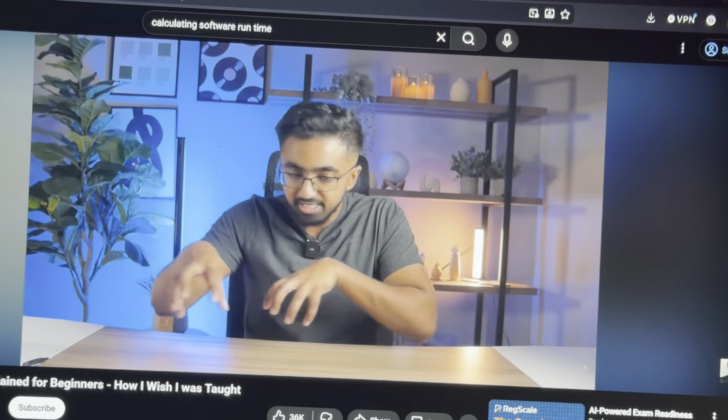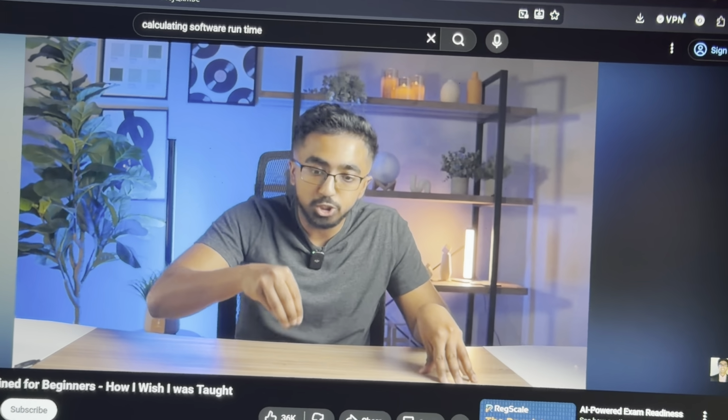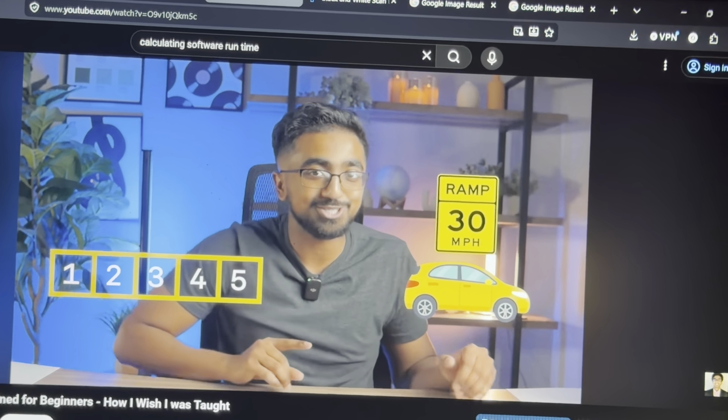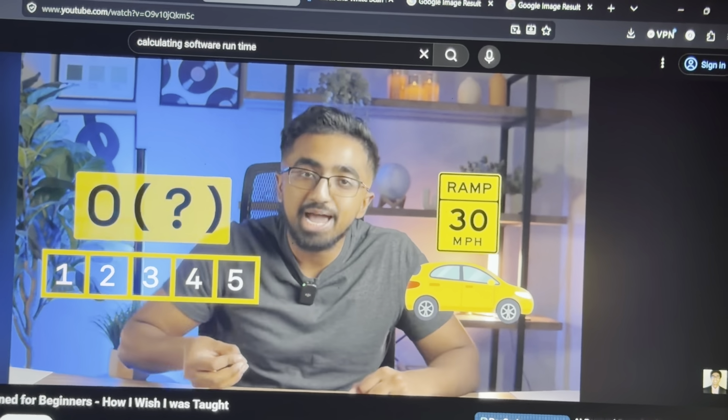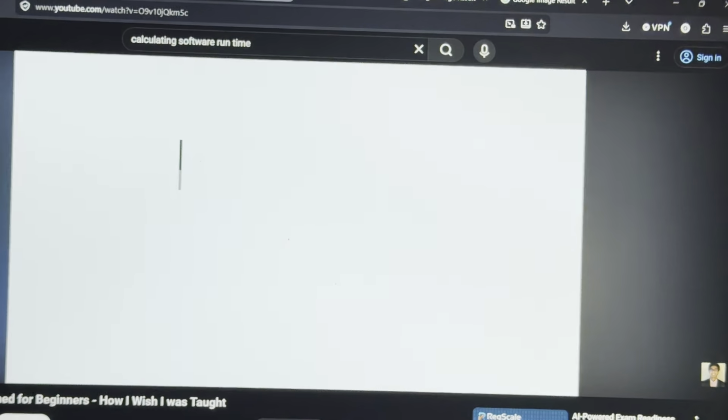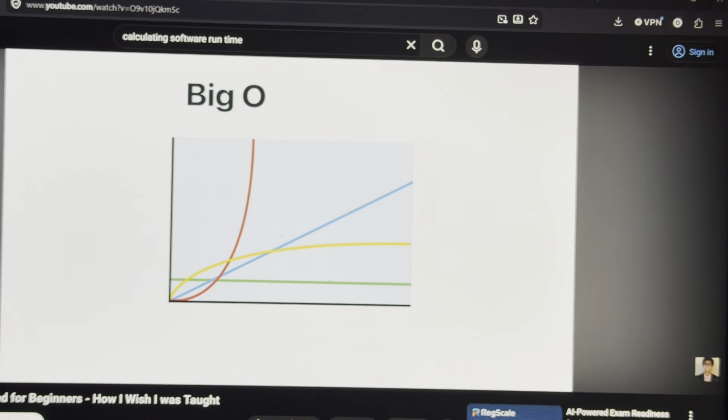Different vehicles are optimized for different scenarios, just like different data structures are also optimized for different scenarios. Now for vehicles, we measure them by miles per hour, but for the speed of data structures and how they operate, we use time complexity or Big O notation. If you're not understanding this, let me break down 4 different types of Big O notation.